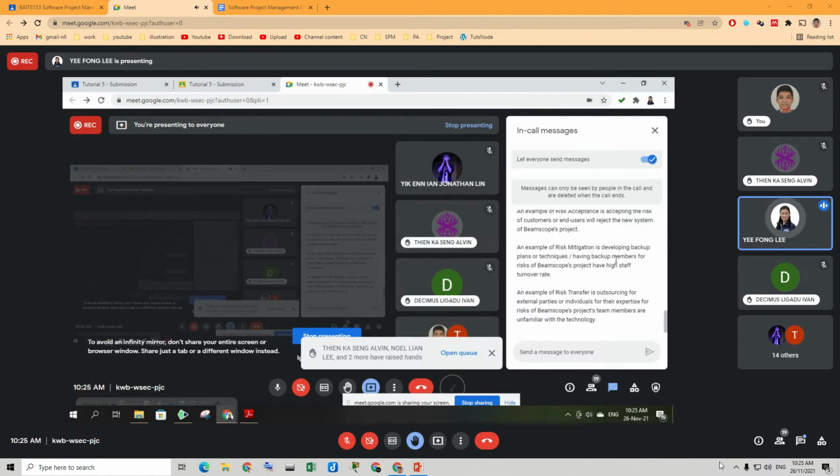Mitigation, backup plan technique. Having backup members, yes, backup members or backup resources also can. High staff turnover rate, yes, good. Backup in case any staff resign or apply leave. So examples of risk transfer, outsource. For those who are unfamiliar with the technology, they can outsource. Just a simple example, but straight to the point. Correct.